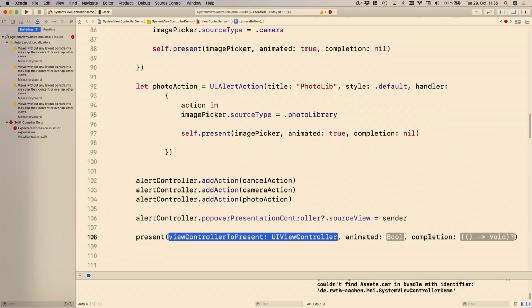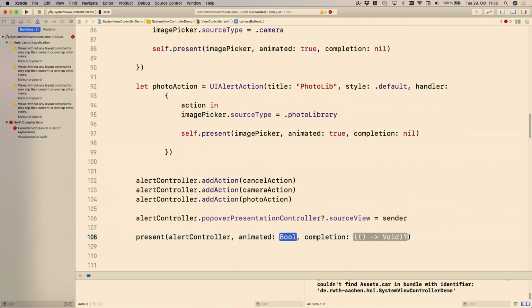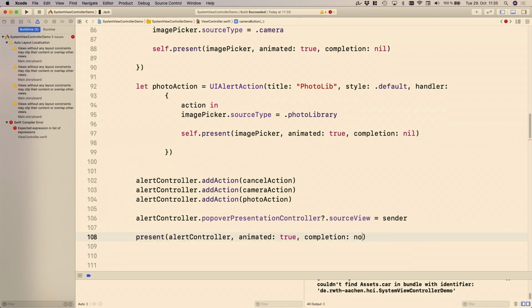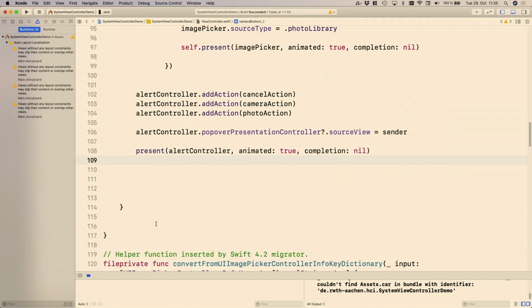There's the auto completion. Alert controller should be animated, and I don't want to do anything when I'm done. Okay. This should be it? Not entirely.